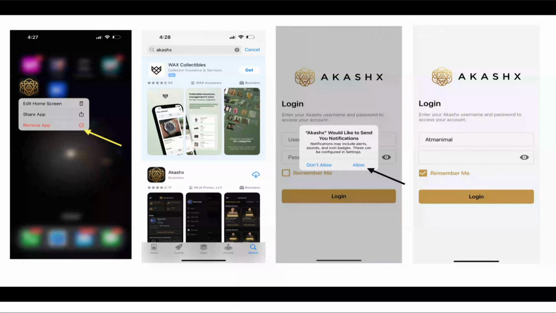This was more some tips to get the Tradelocker integrated into the Akashx app so that you can use tap to trade. I hope this video helps, and I look forward to seeing you on the next live training.